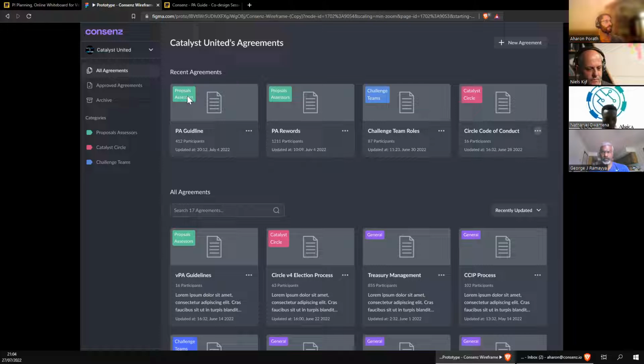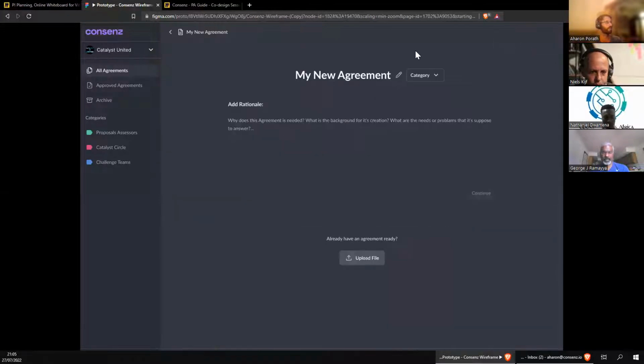Every document can be tagged with a specific category to ease the navigation and to understand where we belong. And when an admin or a user wishes to create a new agreement, we start the process.